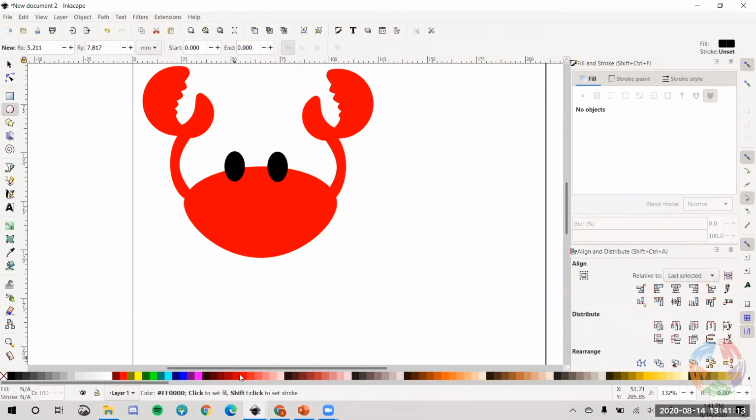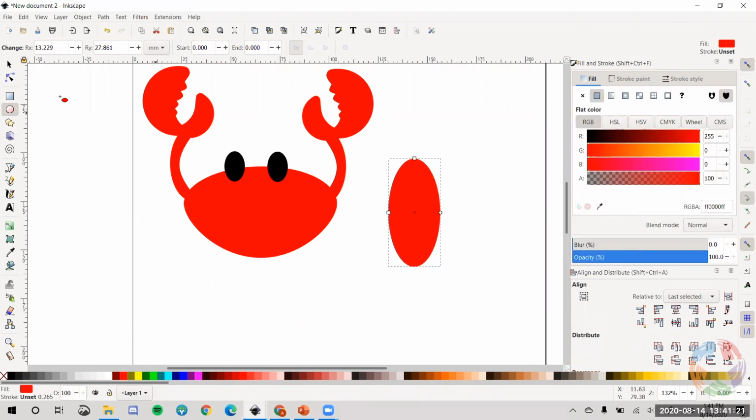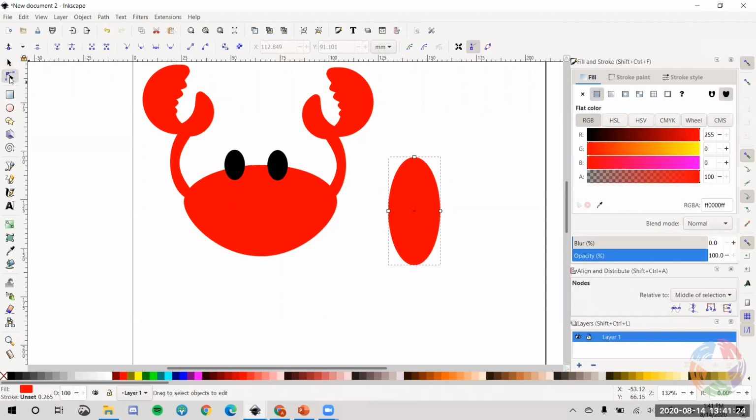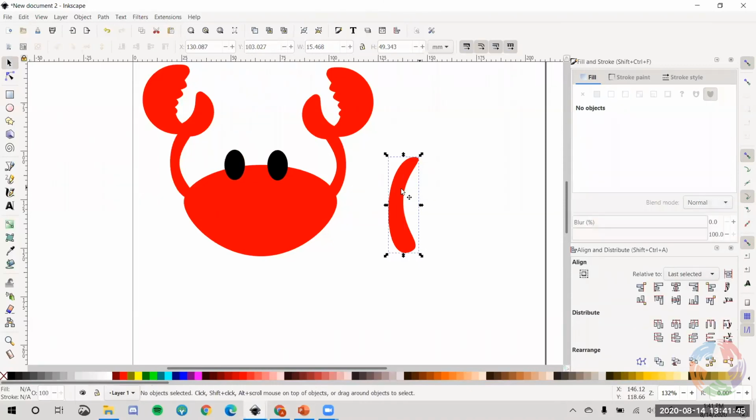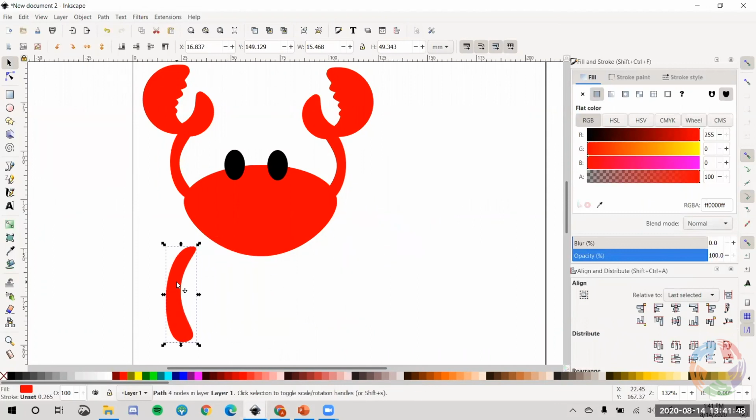To make the legs, I'm going to make sure that I have a red crab again. I'm going to create more of these ellipses. Going to go to Path, Object to Path, to make it a path. And then once again, I'm going to move the points around until I get something that looks like a crab leg to me. And that looks about right. So I'm going to move this guy over and duplicate him a lot by doing Control D and just rotating.